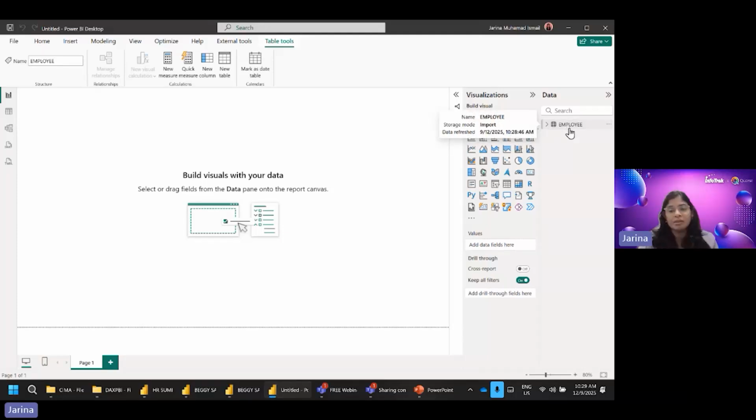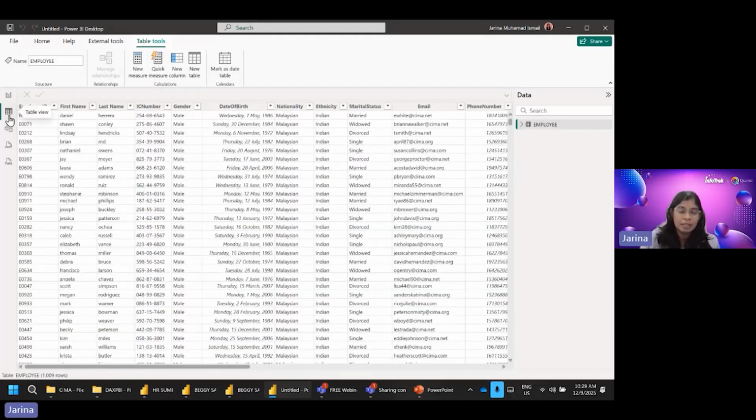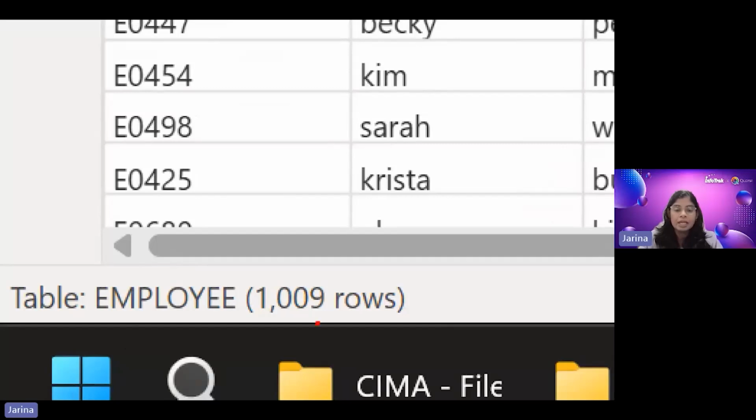Now I can't see the preview because by default in Power BI, we are in the report view. The report view only shows the charts or the summary table. So if I would like to see the raw data, I go to the table view, and normally the views are on the left. When I click on the table view, I can see the data preview here. And at the bottom, we can see how many rows we have in this table.